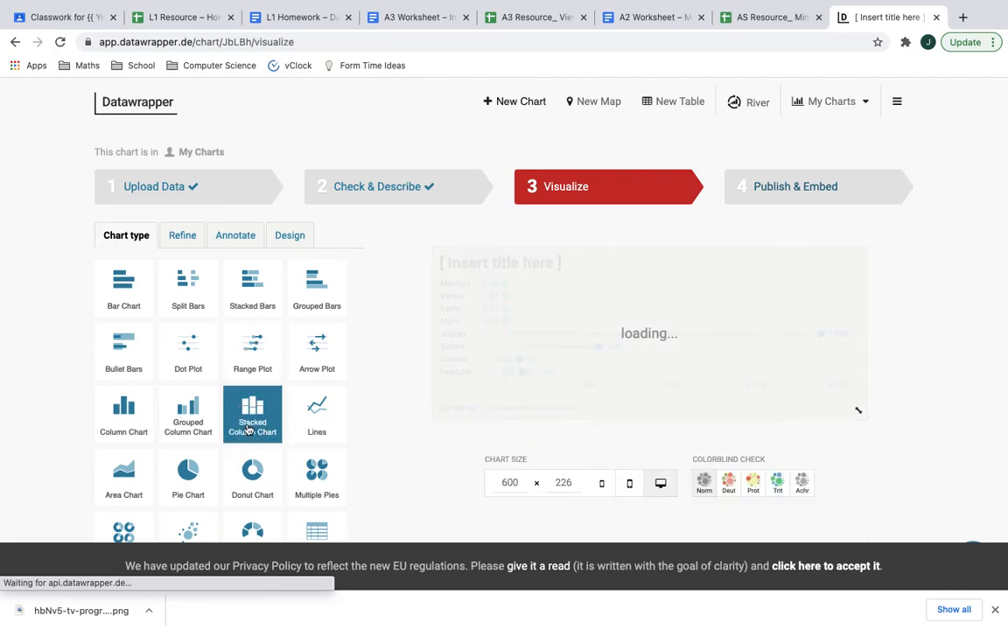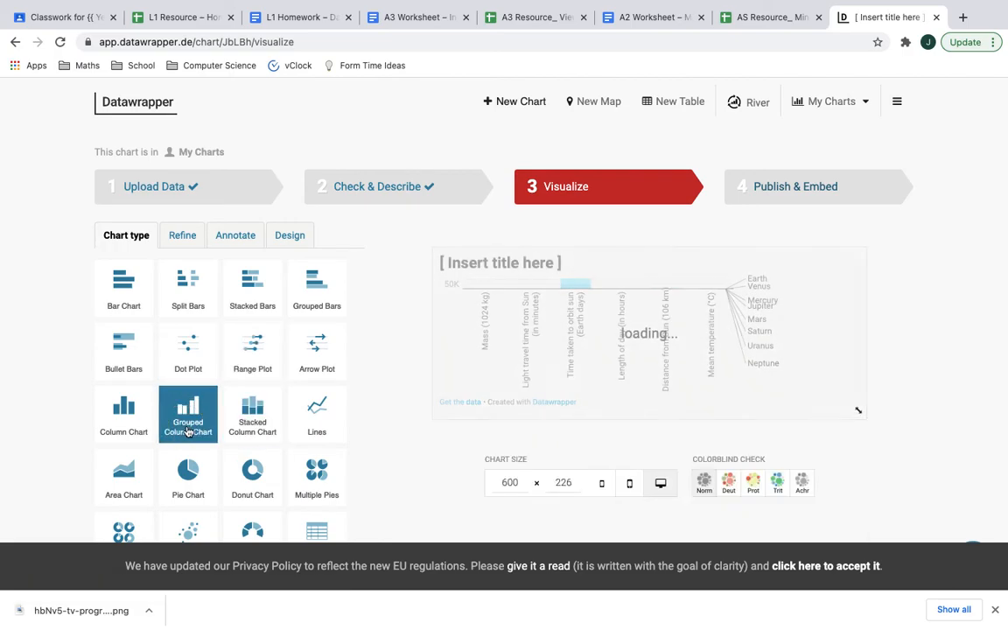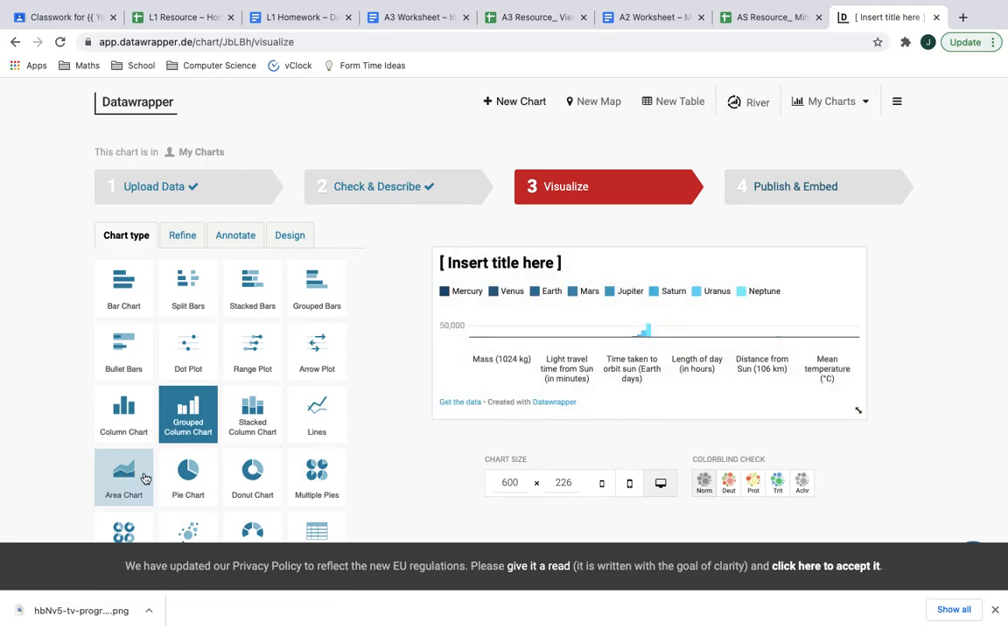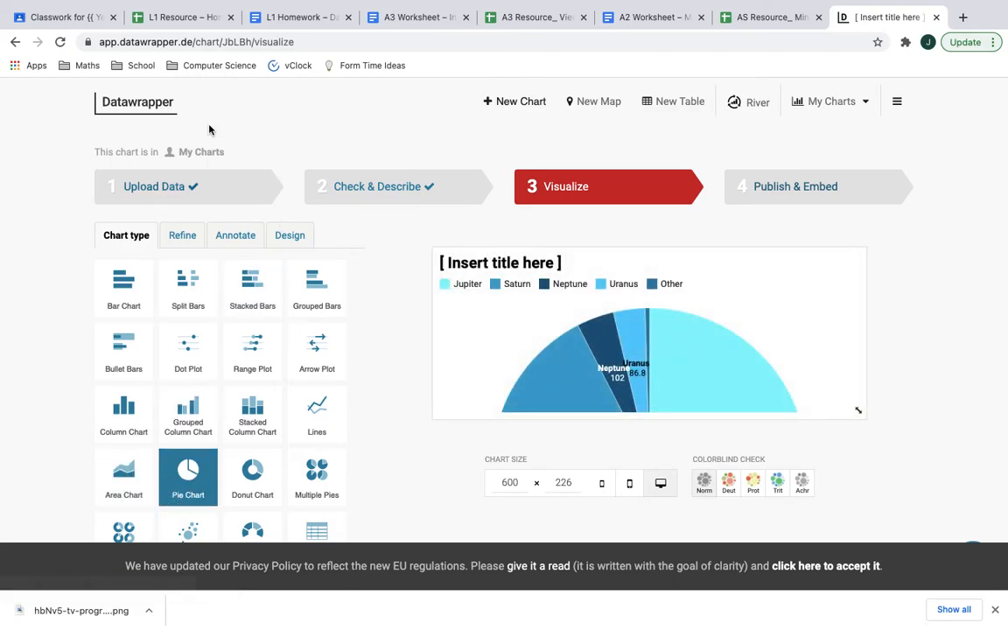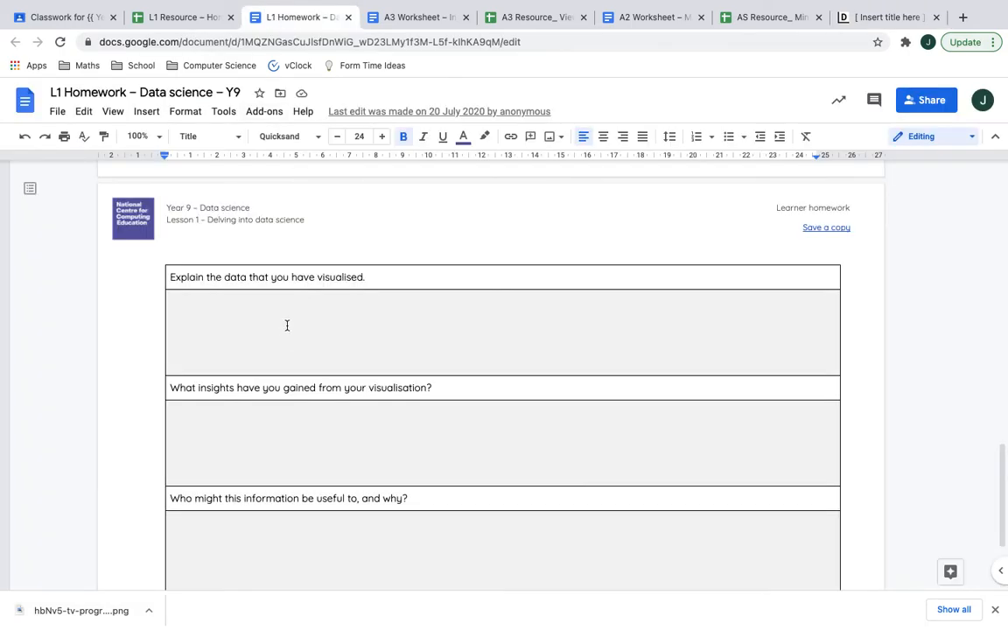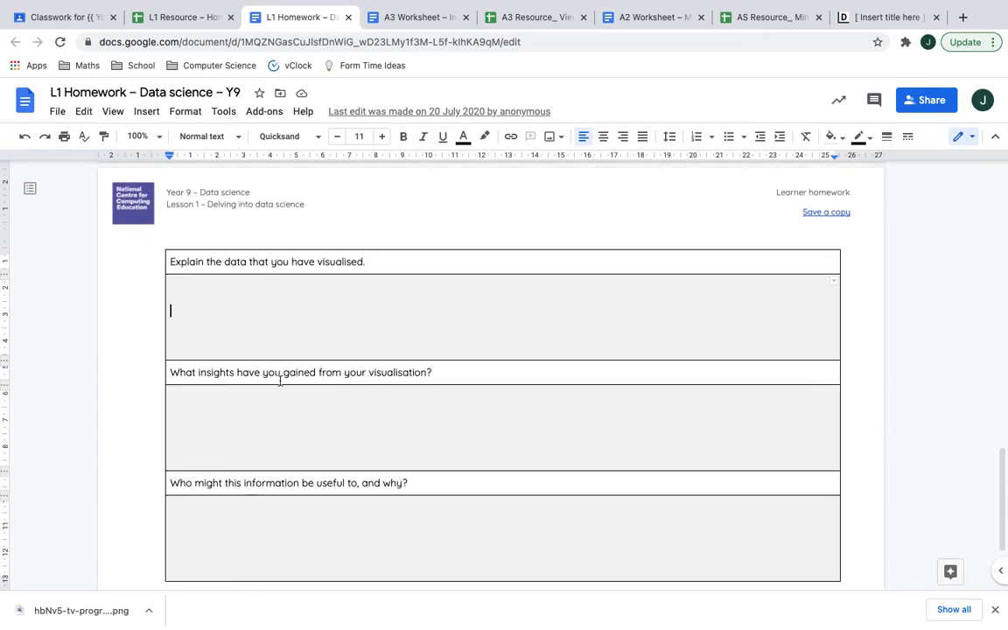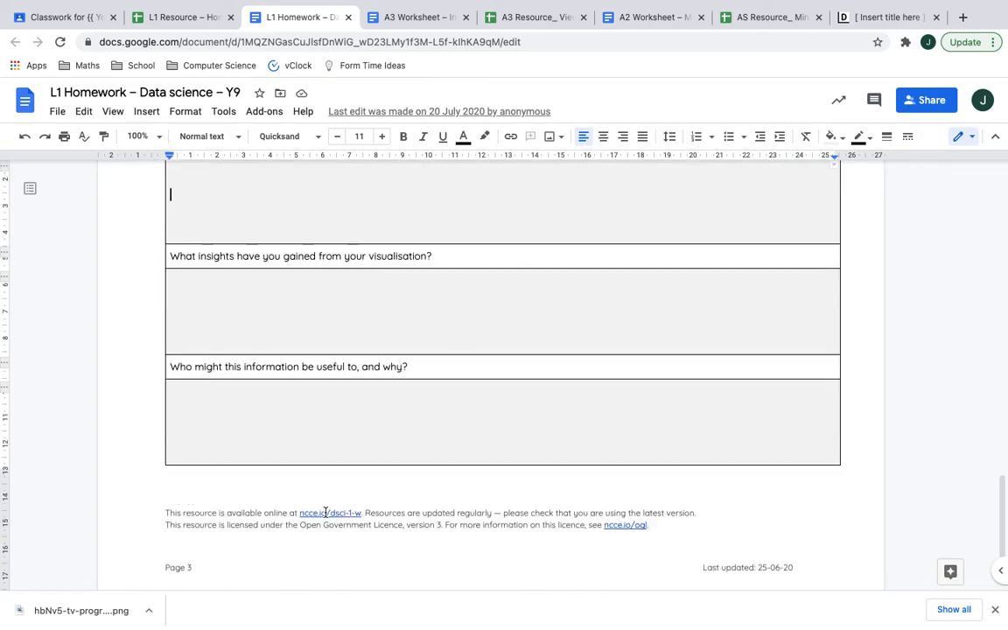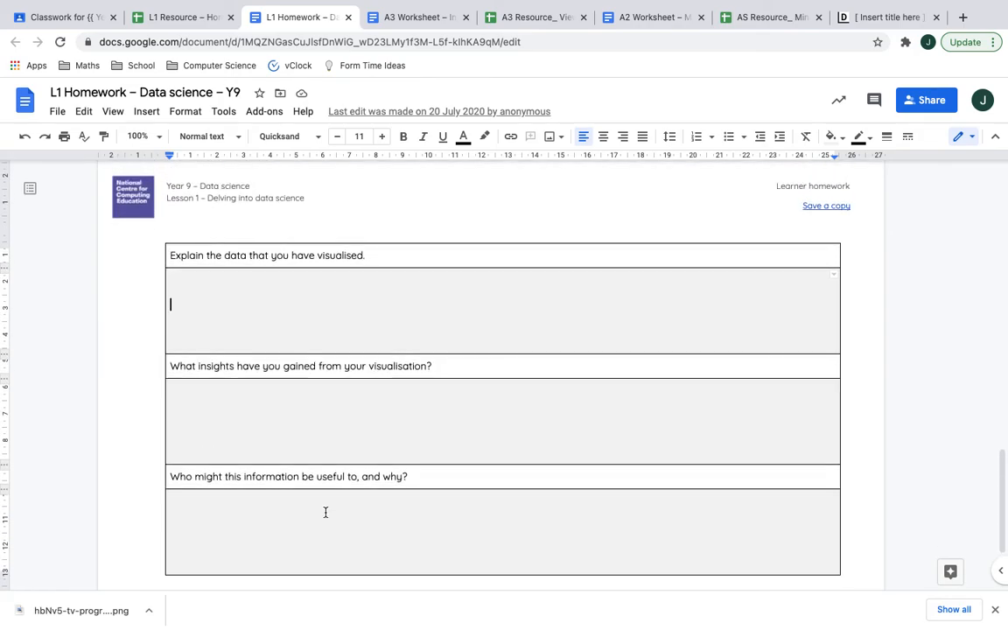So what's going on here? Let's have a look at some of these. Just have a play around with this. Pick one that tells you something. And so explain the data you visualized. What insights have you gained? And who might this information be useful to and why? Okay, really, really open-ended in terms of what you could write there. Just have a bit of a think about it.